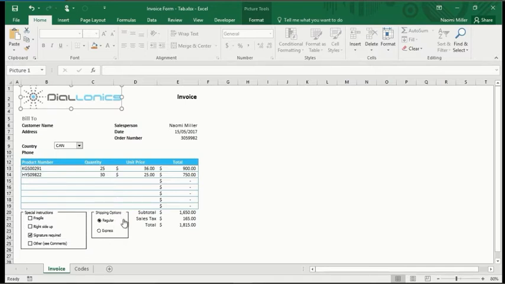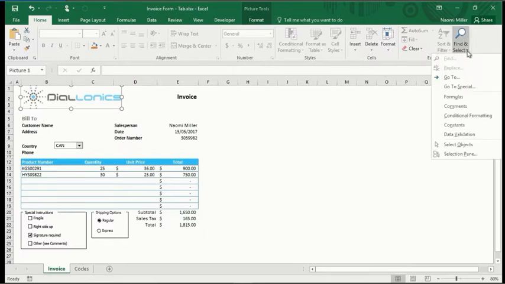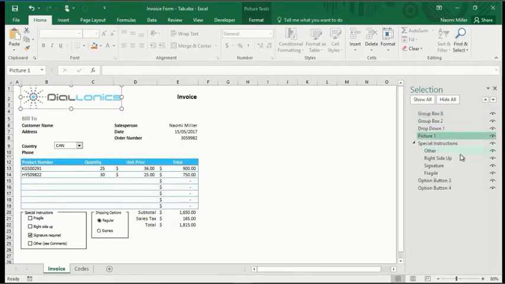So to get started, on the Home tab of the ribbon, in the Editing group, I'm going to click Find and Select, and at the bottom, I'm going to click the Selection pane. The Selection pane is a task pane that helps you to select controls, shows you the tab order, and allows you to adjust the tab order.